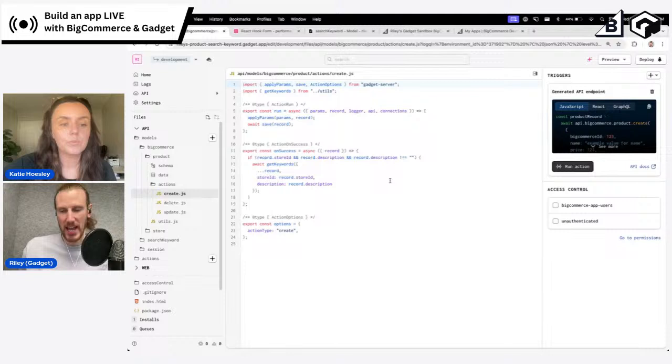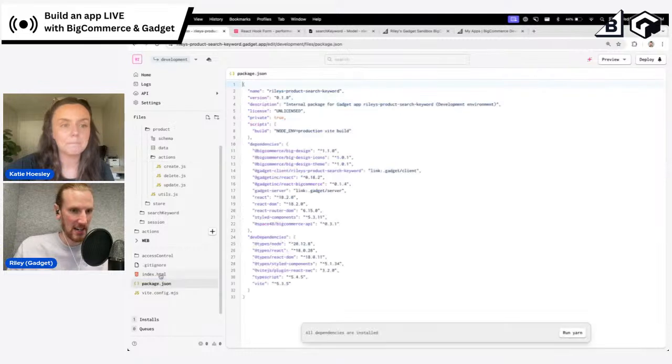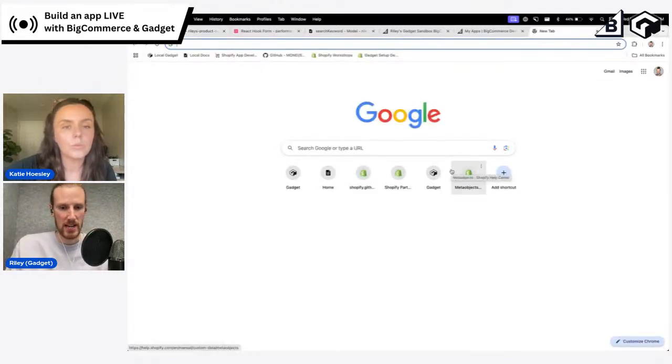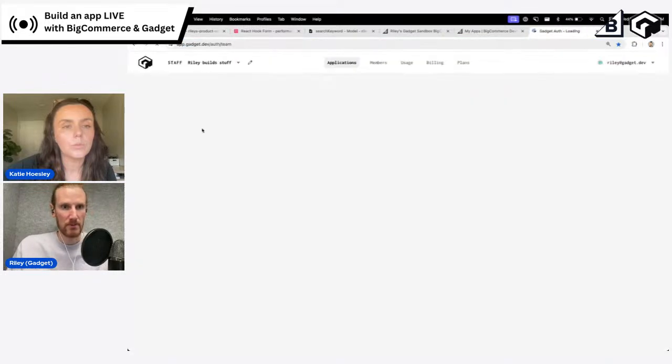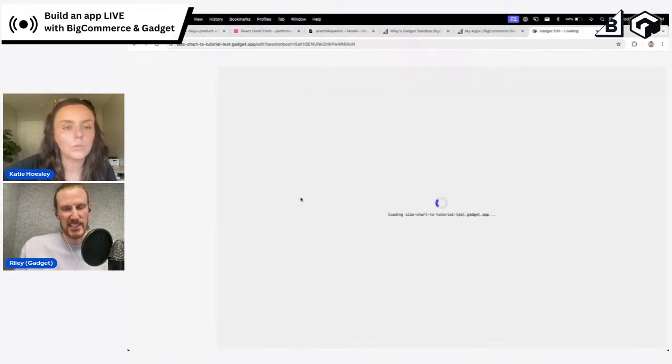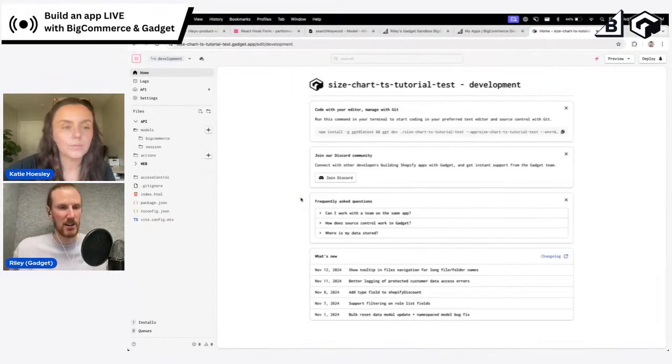Totally, yeah. So we do support app extensions, and you can build in Catalyst storefronts. Once again, pop open the web folder here. We're generating this API client for you, so you can actually install this client in a Catalyst storefront. So if I just pop open a Gadget app here, I'll go to my app listing, and I have a size chart tutorial. This is in our docs if you want to follow from start to finish.